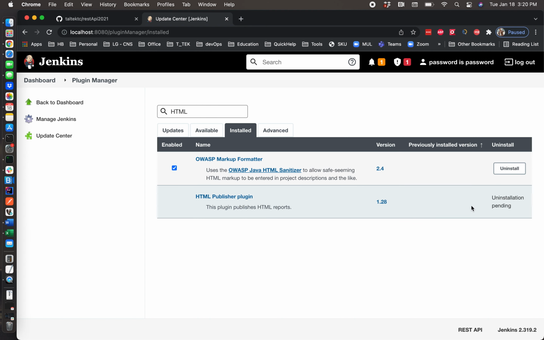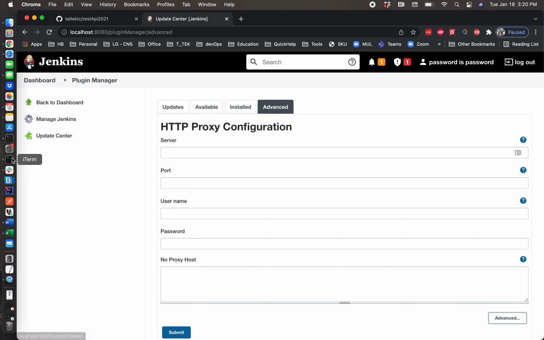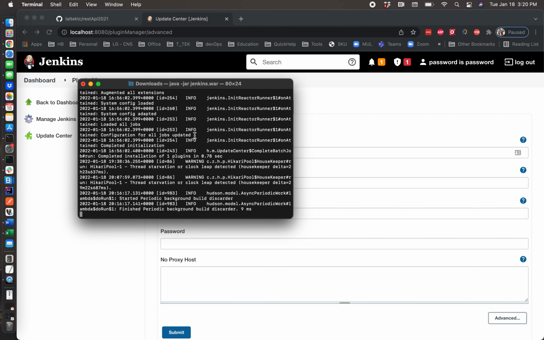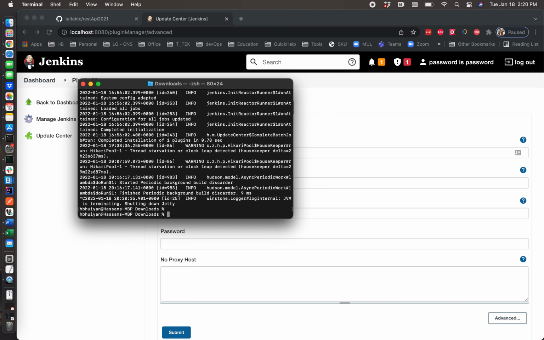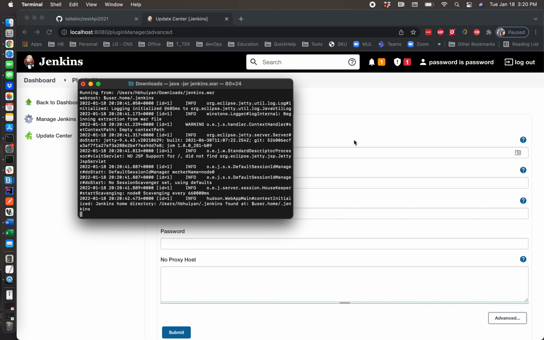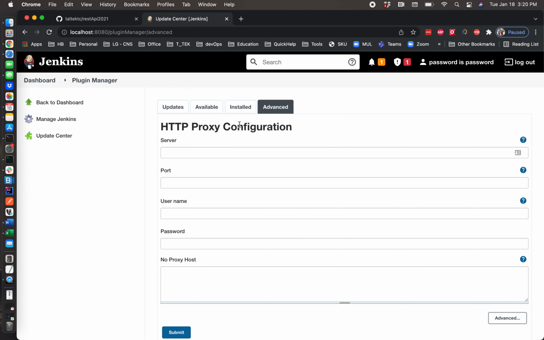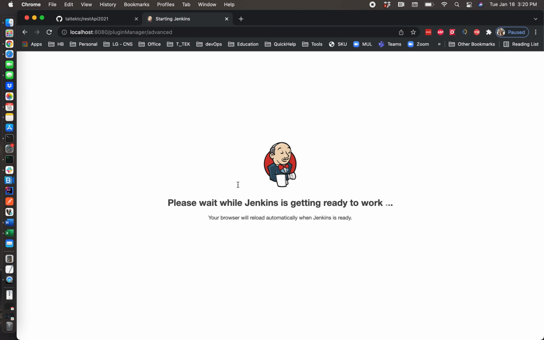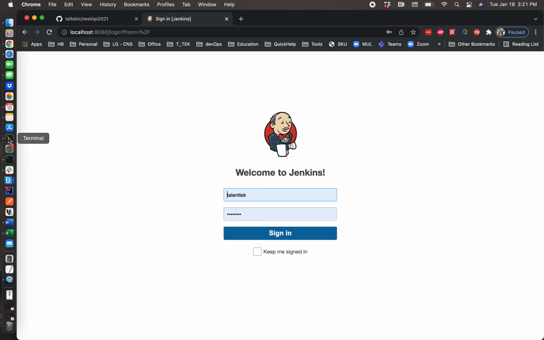HTML Publisher, uninstall is pending. Okay, let me see why it's still pending. If I kill my Jenkins right now and spin up Jenkins again, let's see if the removal is completed. I had it before, but for demo and training purposes, I removed the HTML Publisher. So let me see whether it gets removed after I spin up Jenkins. So, starting Jenkins. Okay, log into Jenkins.